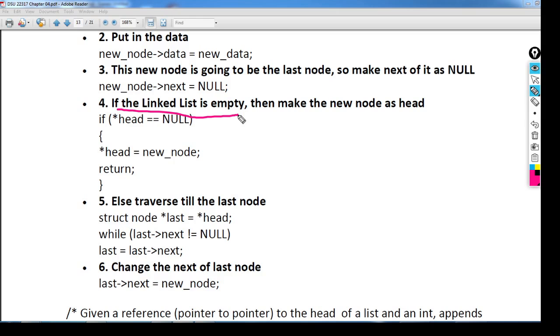Obviously, if the linked list is empty, then this is the newly created node, and this is the first node in your linked list. So head should be pointing to this. Only this difference is there. Then, moving further, the 5th step.